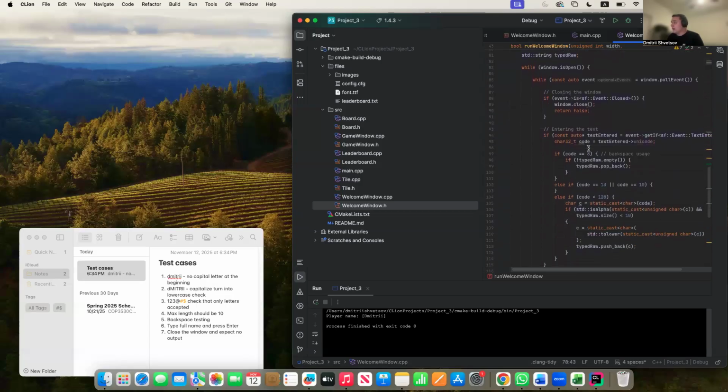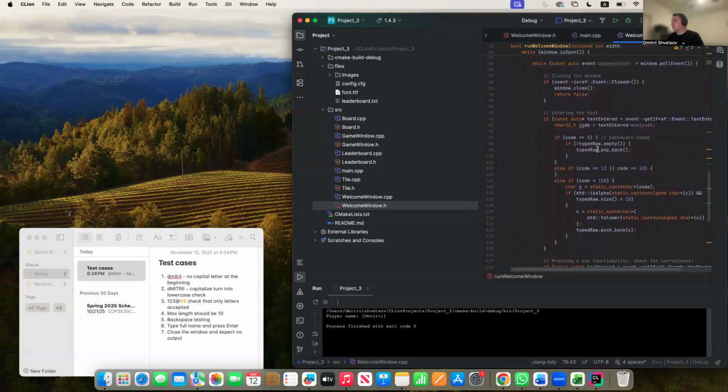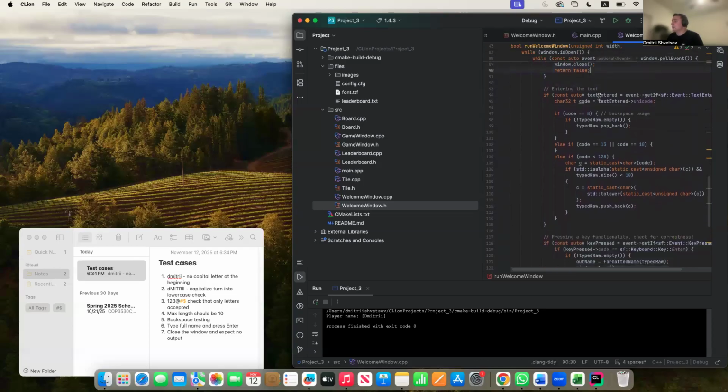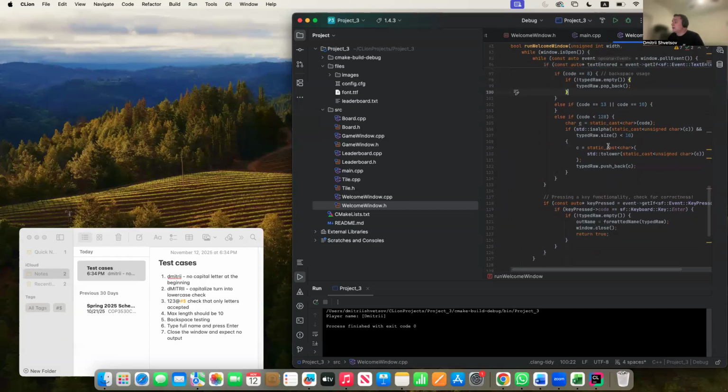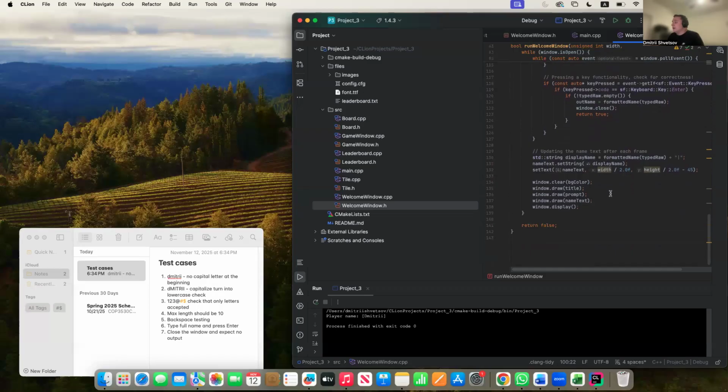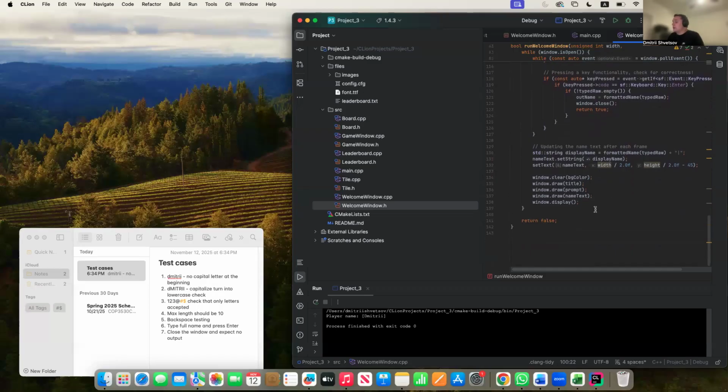Also here I have some implementation for closing the window. I also have some implementation for entering text, so I'm able to input all the letters. That's the backspace check. Also, that's what I use for handling key presses and releases. And this is the one that I use update for, where I update the name.